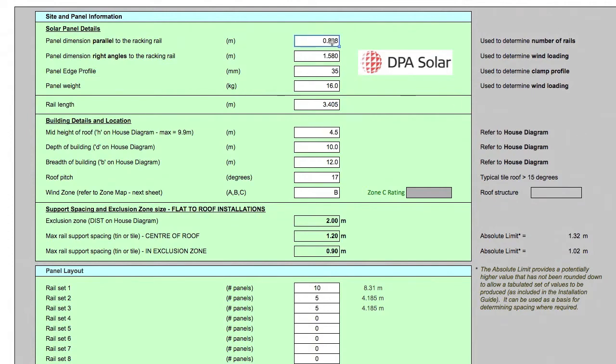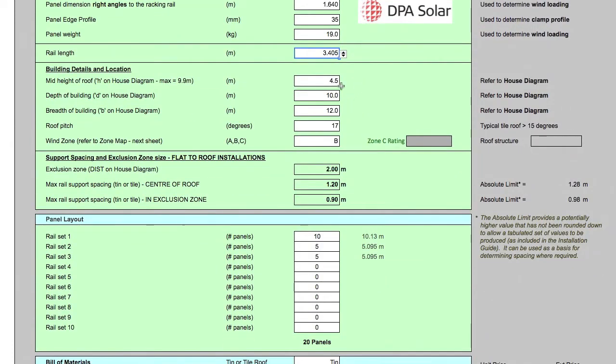The first step is to enter some details about your panel. So I'm going to enter 990 by 1.64, which is a typical 250 watt panel. The edge profile I'll leave at 35, and panel weight for 250 watt is about 19 kilos. Select the rail length that you'd like to use, so I'm going to leave it at 3.4, which is a typical length. The next section here, we identify the dimensions of the roof and the pitch of the roof.